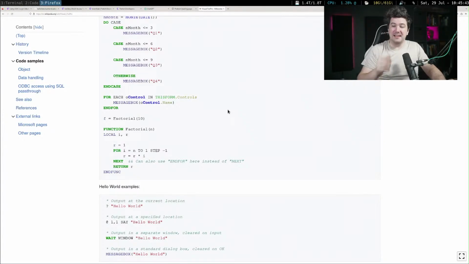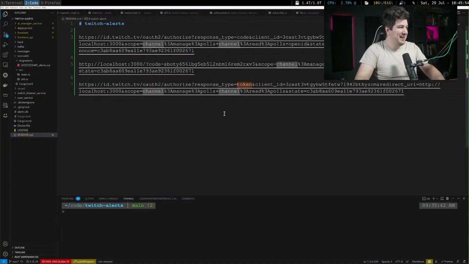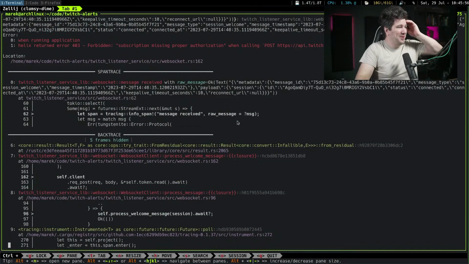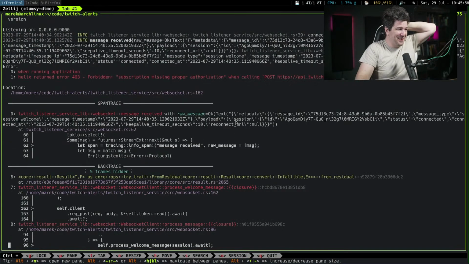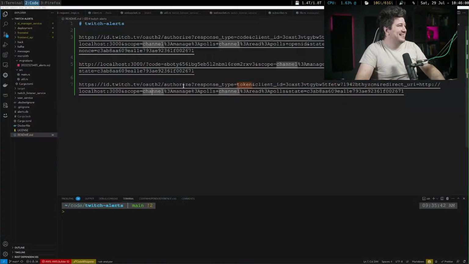Oh, there is a banned and timed out event. That would be fantastic. We need to generate a story for people that get banned and timed out. Yes. Okay. We will update that in a second as soon as we figure out our proper authorization.